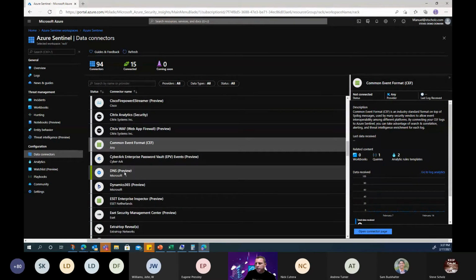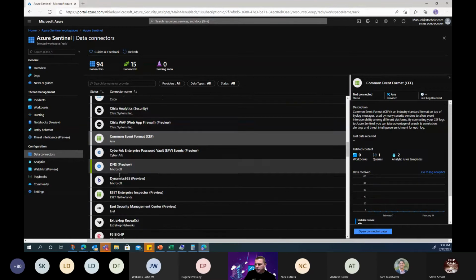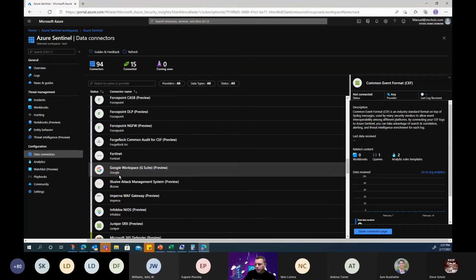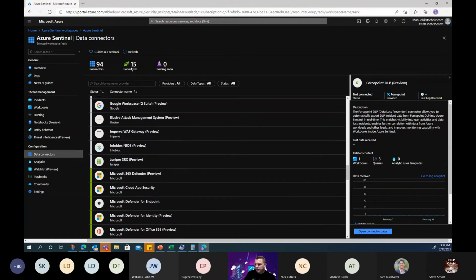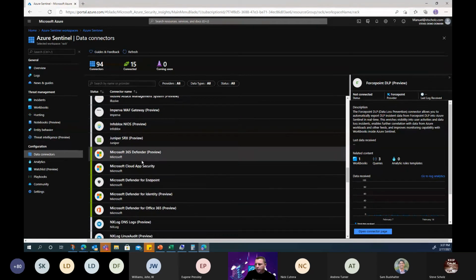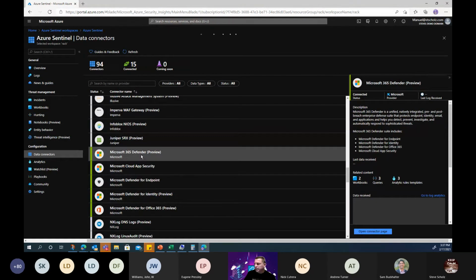Let's see. It looks like Steve, it looks like you set up DNS. That was one of the ones I was talking about. I'm looking at Steve's environment because he's got 15 connected data sources, right? And so we look at some of the other things that are in the Defender suite. So M365 Defender, Steve has got that connected.